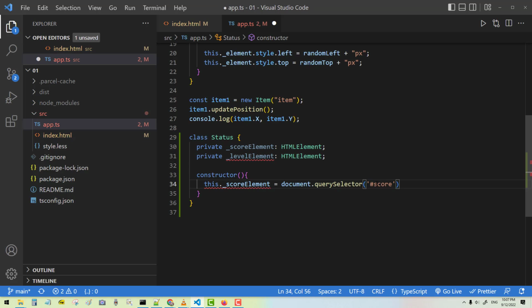Use JavaScript function to query both HTML selectors. Make sure to add exclamation marks in the end. Otherwise, TypeScript will think our code may return empty results and display error notifications.